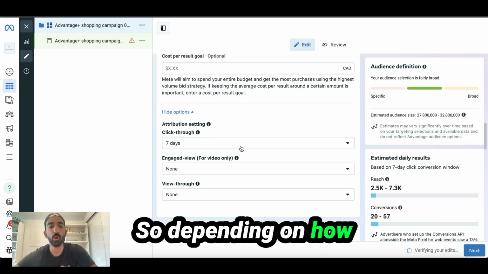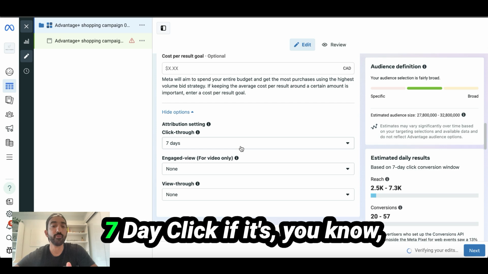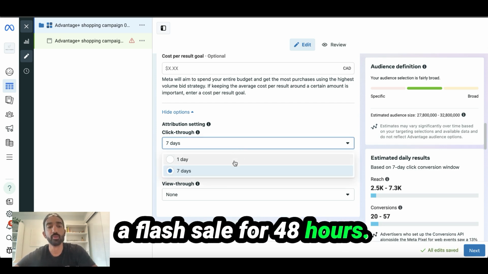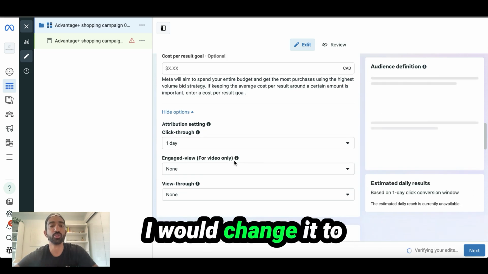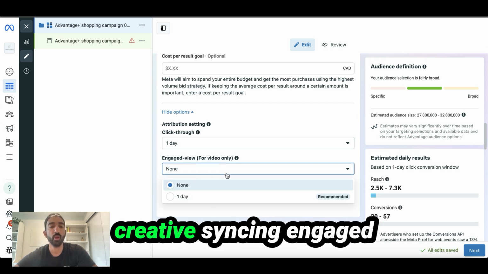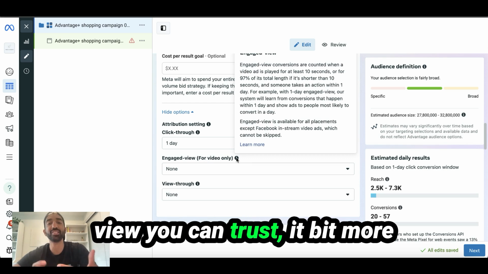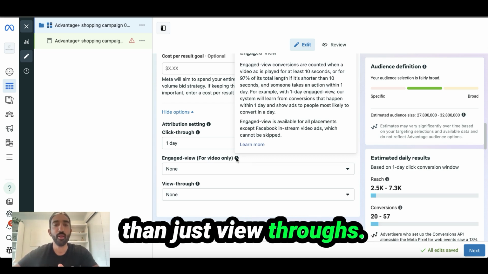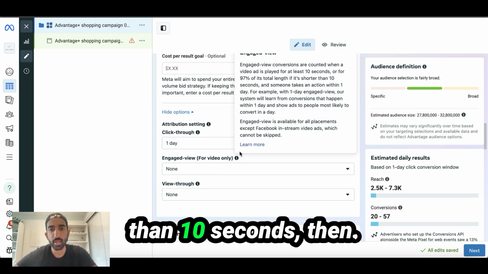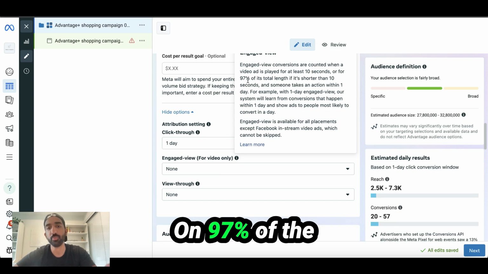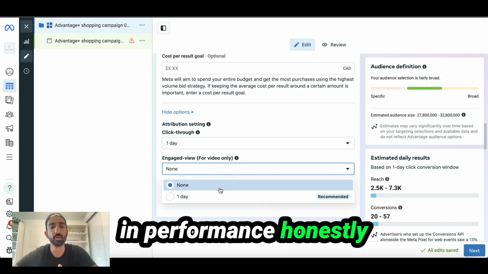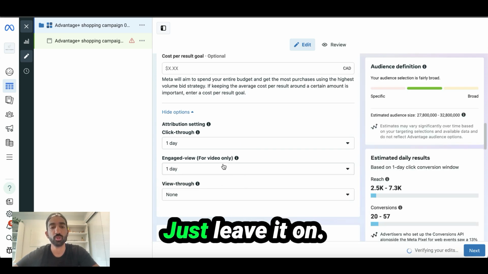So depending on how long you're running the sale, I would do 7-day click if it's an entire week. But if it's just a flash sale for 48 hours or just through the weekend, I would change it to 1-day click only. You can test this if you have some video creative, since you can trust engaged view a bit more than just view-throughs, because at least if someone's watched 10 seconds of the video, or 97% of the length if it's shorter than 10 seconds. So it's up to you. I haven't seen much difference in performance, honestly, between turning this on or off, so just leave it on.